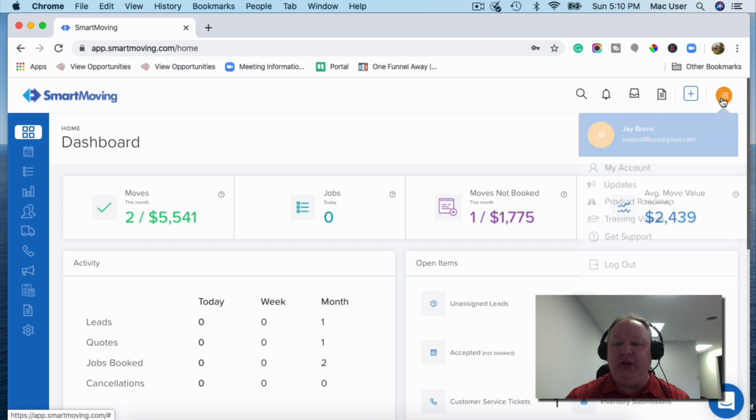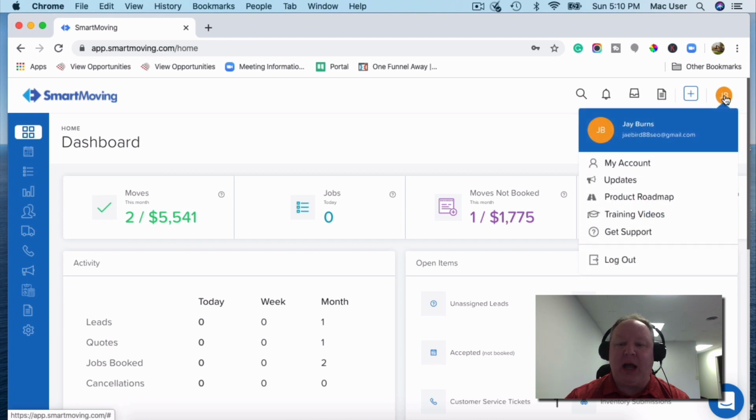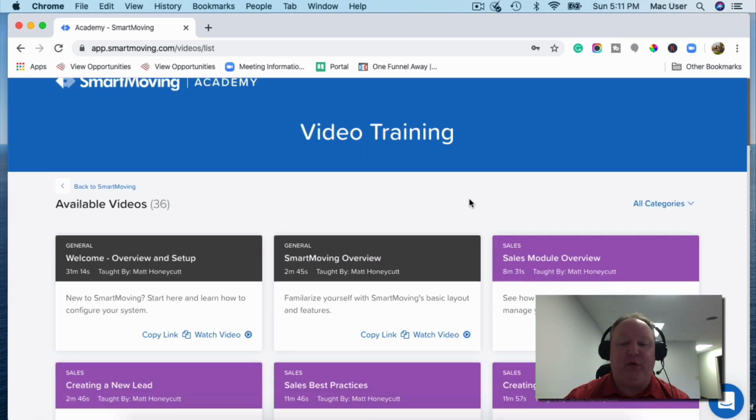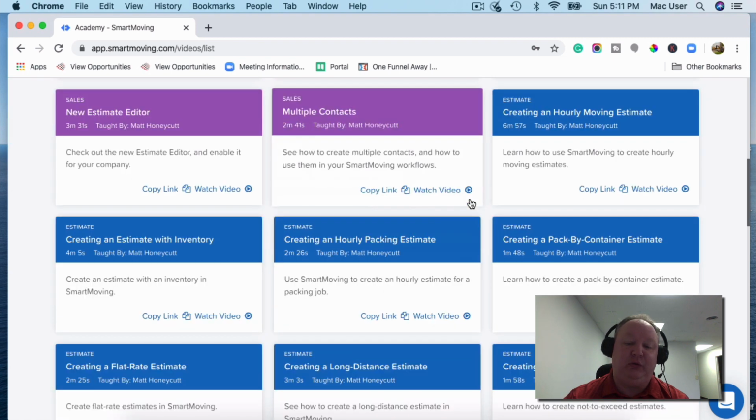Now, over here, you hit your little icon where you're at, and you see your account, any updates, which I think is really cool. I haven't seen that in Movegistics, or MoveItPro, Elromco, but they have these updates that show you what updates have been done. That's cool. They give you a little product roadmap of what's coming up down the road, and their training videos. They have their training videos right here, so you can actually go to the library and see all the training videos.